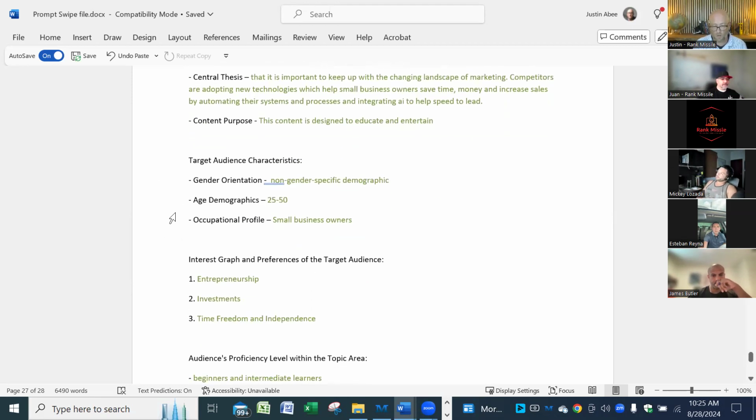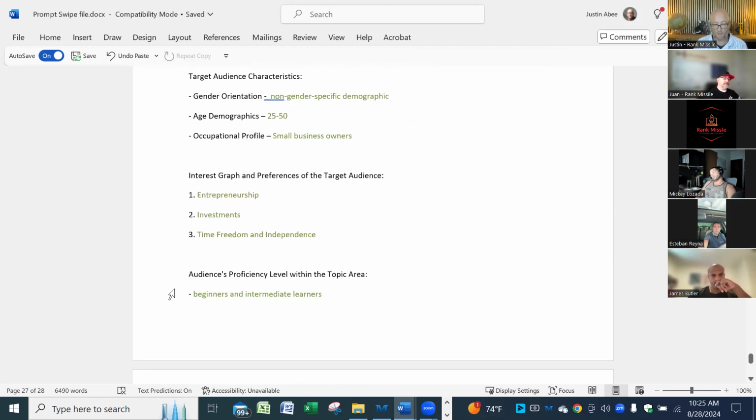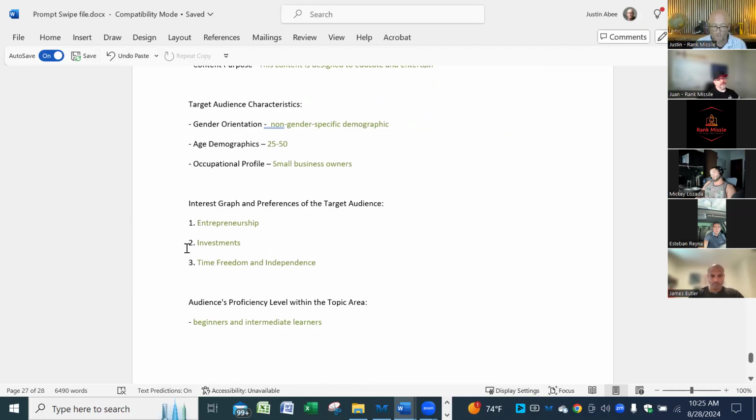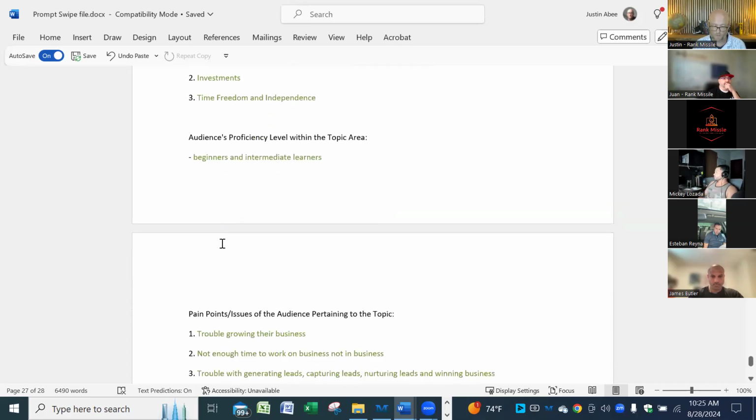And we get into the target audience characteristics, the interest graphs and preferences of the targeted audience, and the audience proficiency level within the topic area, right? So we're looking for not a specific gender demographic, but people from 25 to 50 who might own small businesses. And their interests might be entrepreneurship, investments, and time freedom and independence. And they may be beginners to intermediate learners in the field, right?